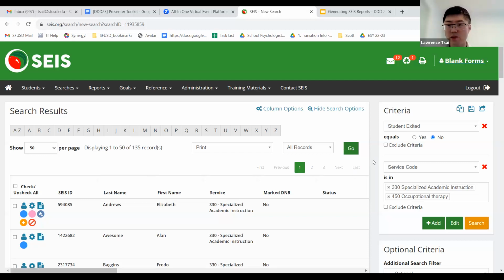Okay, so the next thing I want to go over is saving a search. So for example, I might be a provider who provides only specialized academic instruction. So I don't want to be clicking on the same thing over and over again every time I do this search. You can save this search as a template.